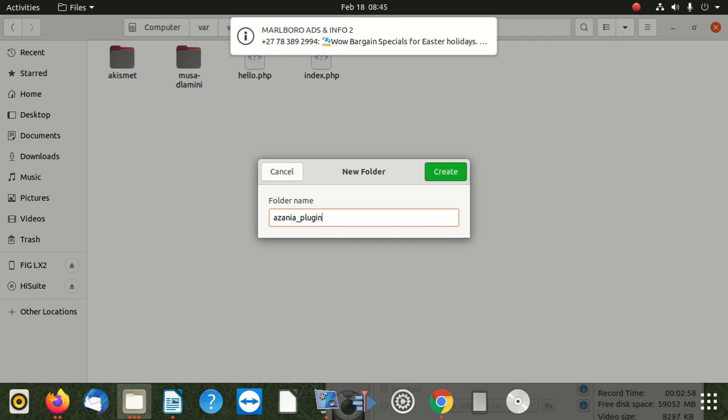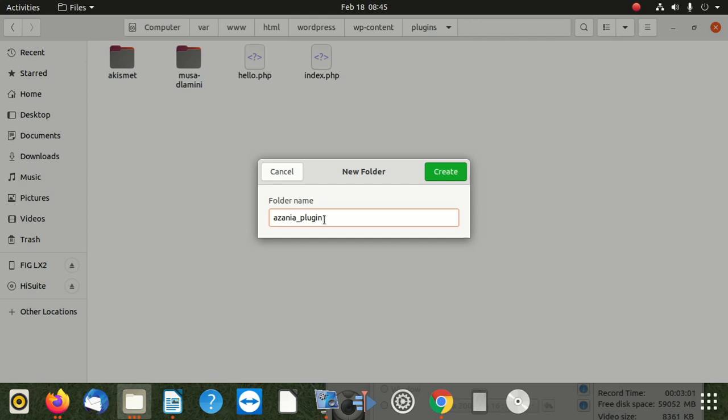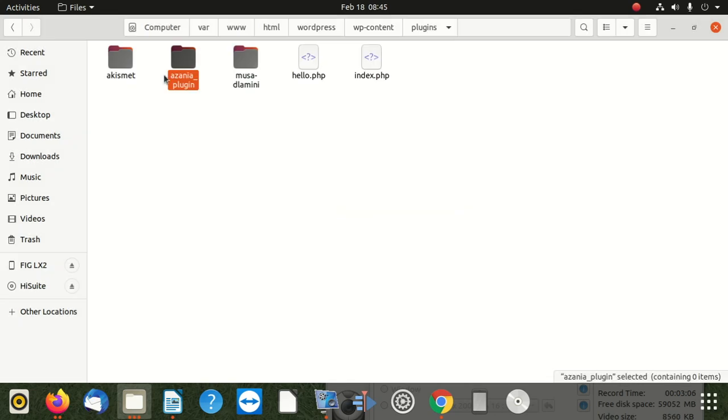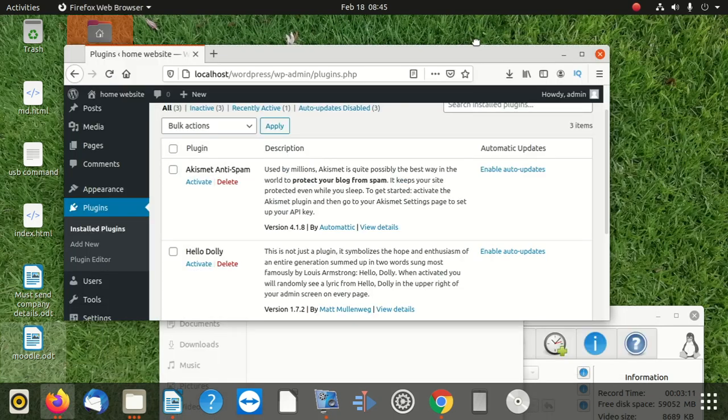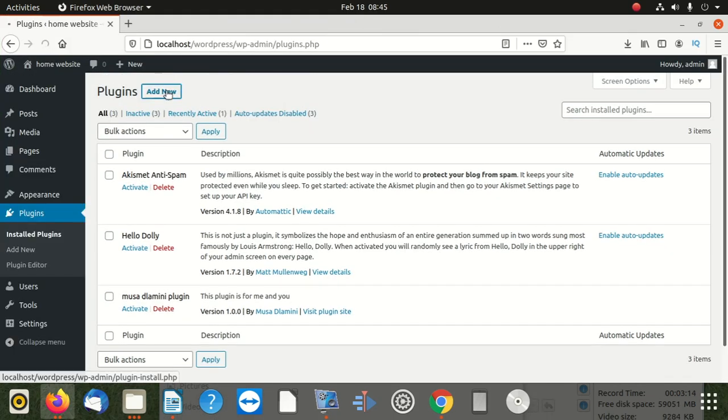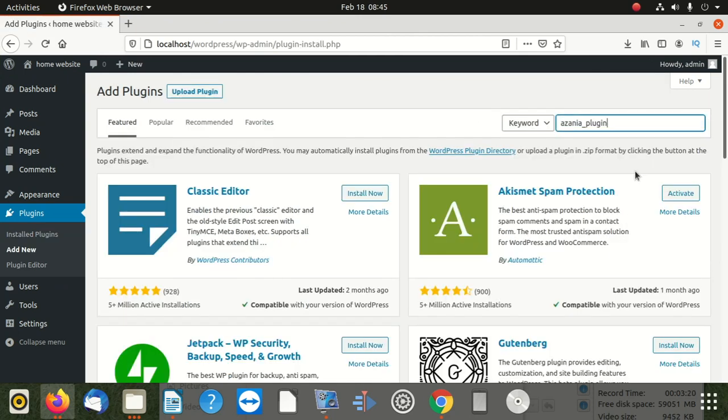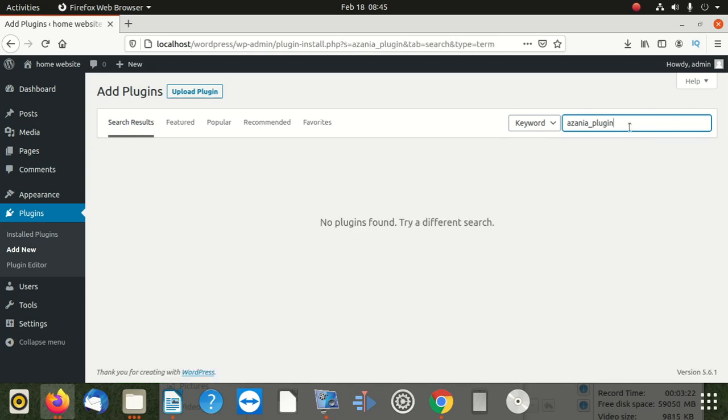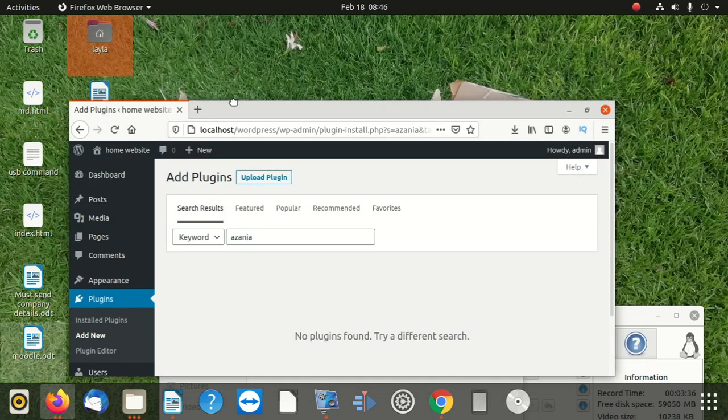Okay, once I create this folder, what do I have to do? I'm gonna check whether we have that in plugins. Click on Add New and search if that name is there. If that name is not there, then it's fine. But if it's there, then you shouldn't create that, because your plugin is gonna conflict with other plugins. Good enough, there is no plugin called Azania. Good.